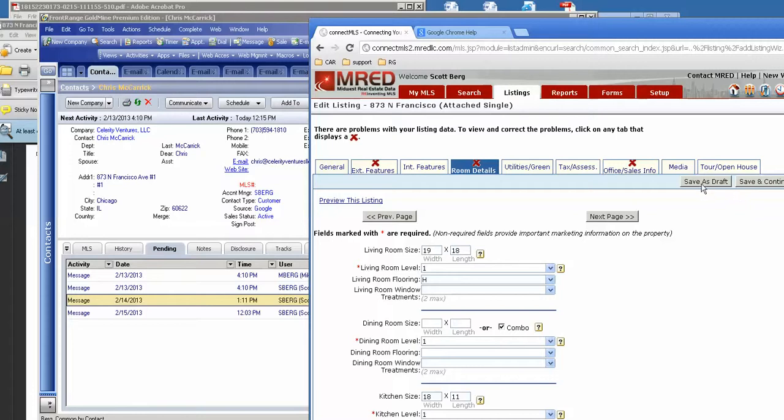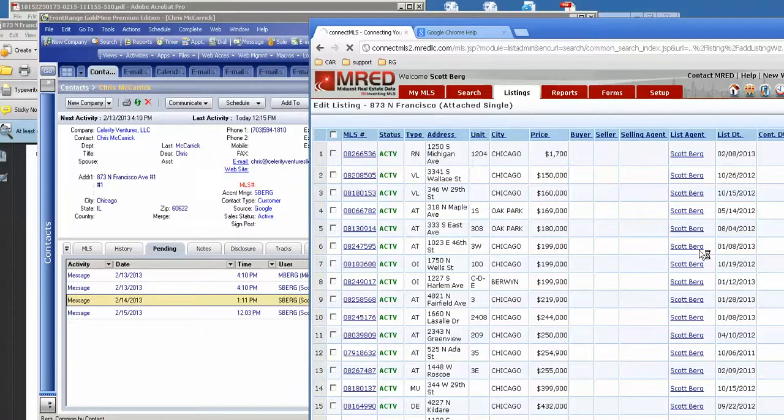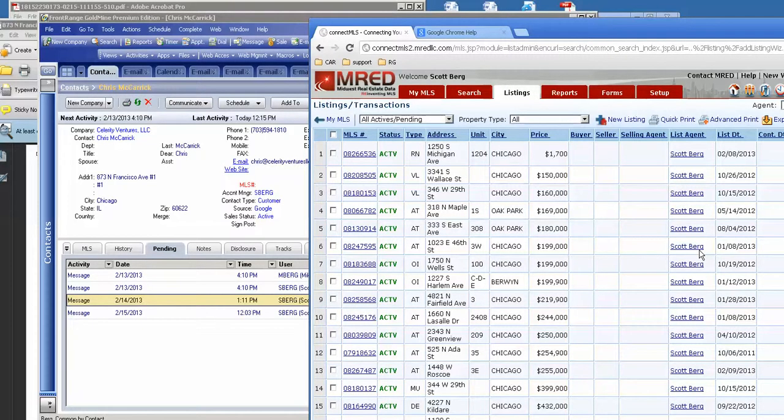All right, so I'm going to save this as a draft. And as soon as the client gets back to me with the information and I fill it out and we're all set to go, then I'll activate it. It'll generate an MLS number. And then I'll go through another video where we actually activate and finish off the listing.